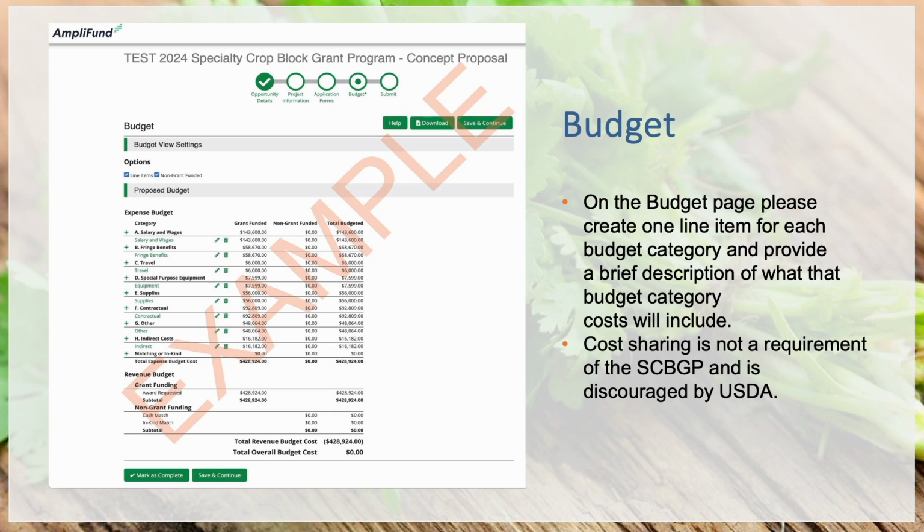For categories A and B, please ensure you indicate the cost is a personnel item type, and if the project will include any matching or in-kind funds, please indicate they are non-grant funding costs. The grant funding, cost match, and in-kind totals must match the amounts requested on the project information page.